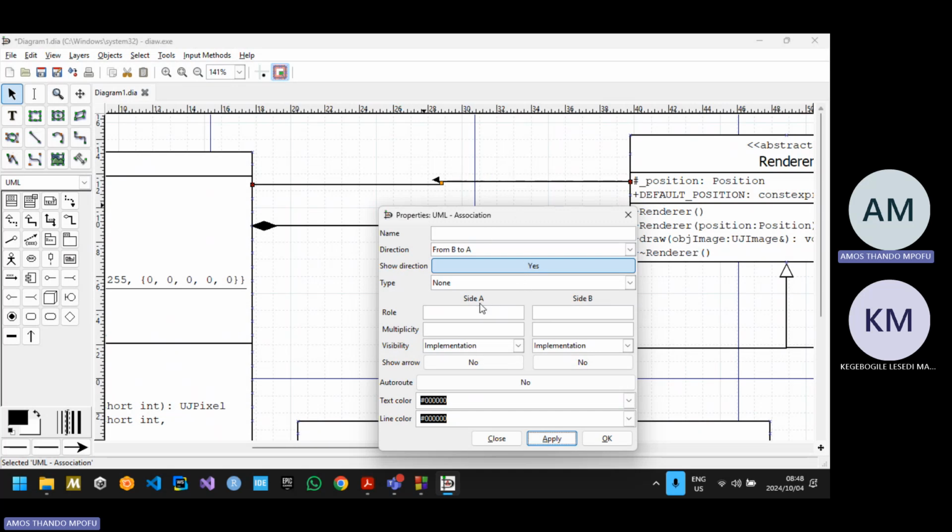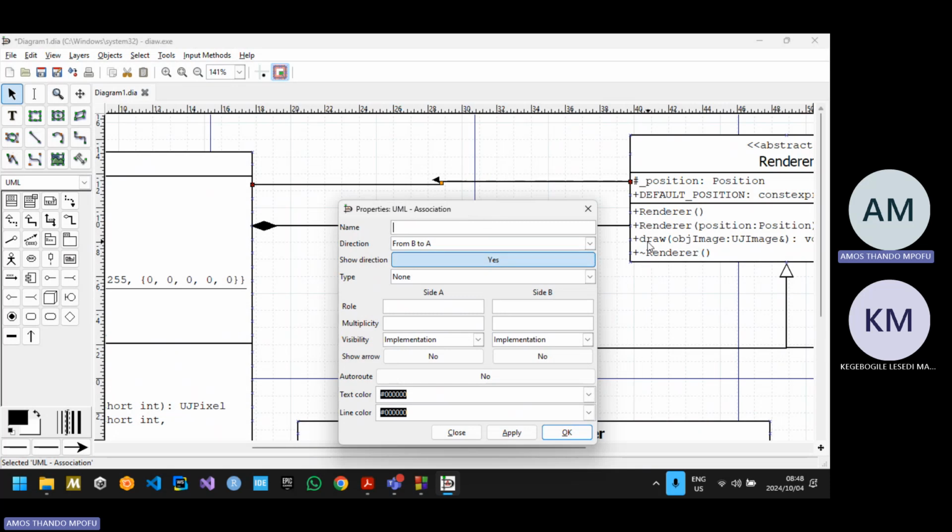So what type of relationship? Let me see. Okay, name. That's where you put the type of relationship. The type of relationship is that Renderer draws onto the UJImage. So I'm going to say draws or draw. It's always that virtual method's name. So you can say draw or draws and then apply. Renderer draws onto UJImage, so it's in that direction. It draws onto the UJImage.